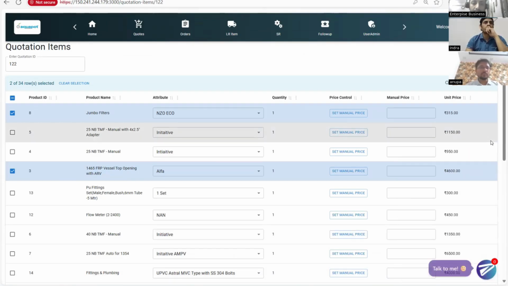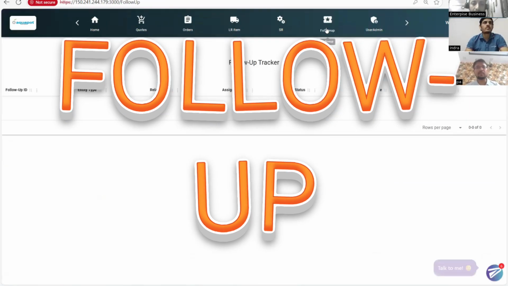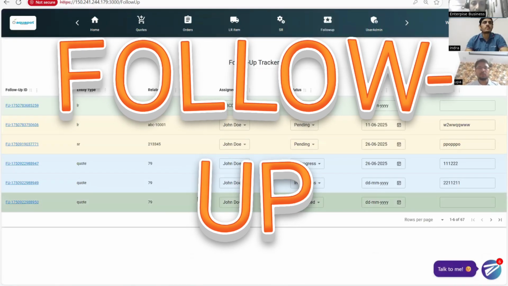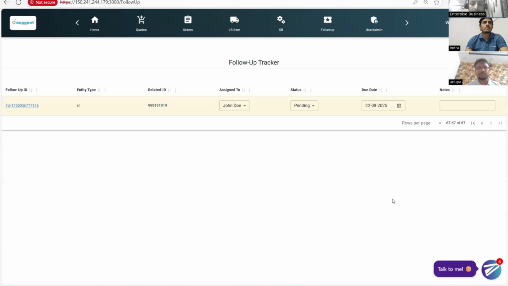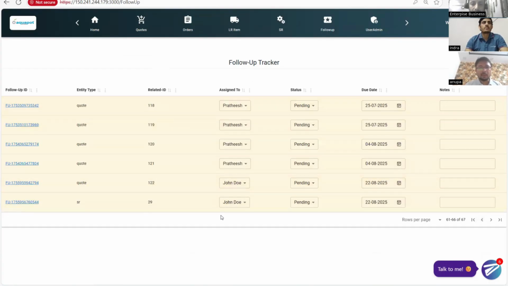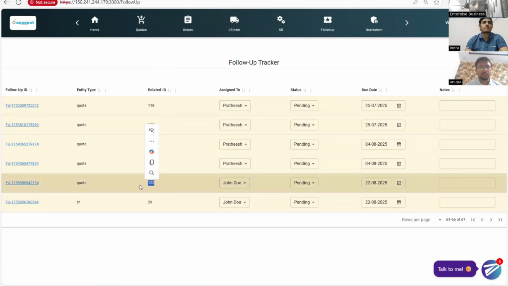So this quotation was created over here, and at the same time, it creates something in the follow-up. In the follow-up screen, if you look for the recent follow-ups, you can see this was the follow-up number, and this is the related ID. You can see the same related ID which we fed at the SR level. You can see in the SR also it is created when we created the service request, and also you can see this is the related ID for the quote which we created for the user.